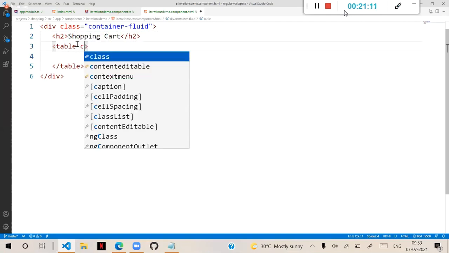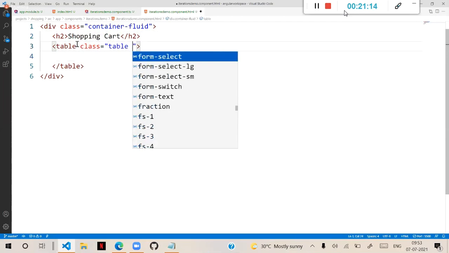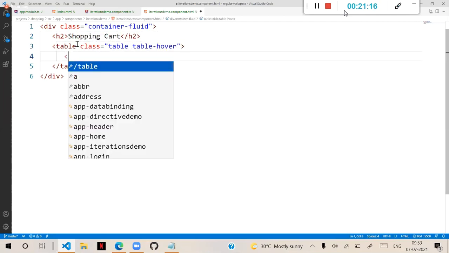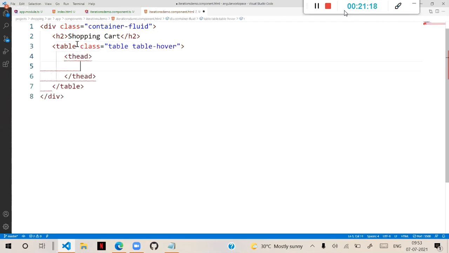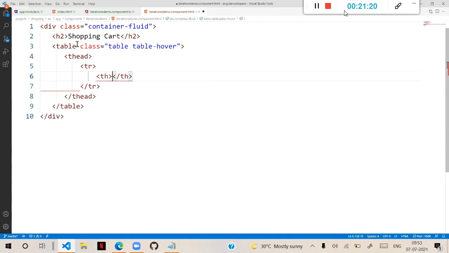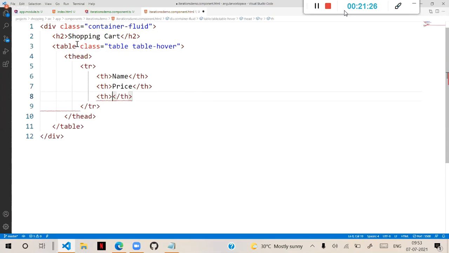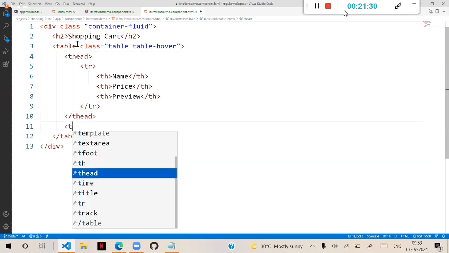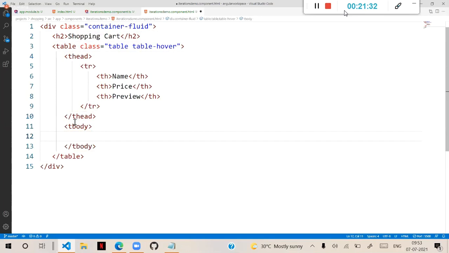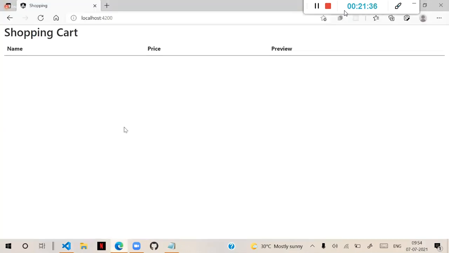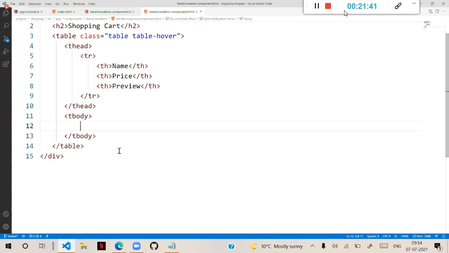So the class is table and table hover. And in this thead, table row, TH. So we have the name and the price and the product preview. And in the table body, you can see this is what it is going to generate actually. In the table body, we want a row.